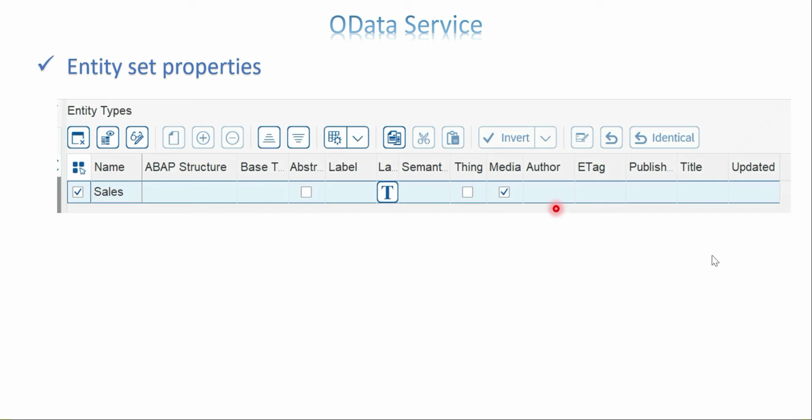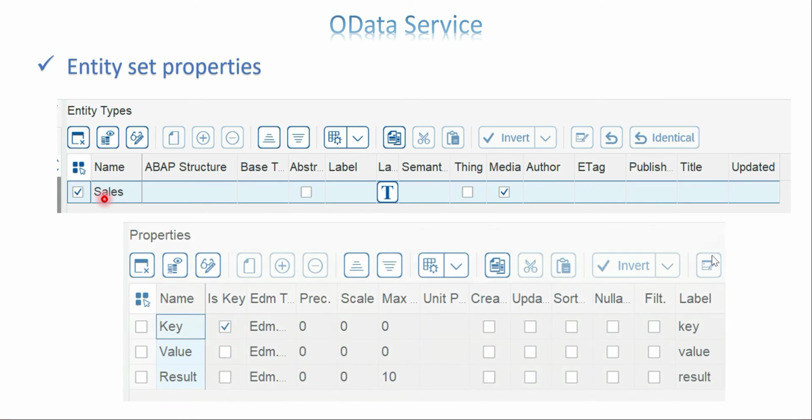So step one, create an entity set and make sure that it is enabled with the option called media. This checkbox has to be selected for your entity type. Sorry, entity type, not entity set. And then two fields are mandatory for this process. One is key, another one is value. If any one of these is missing, you will get an error once you run your service. So these two are mandatory, and make sure the key is the key field. After that, whatever you want to add, you can add.